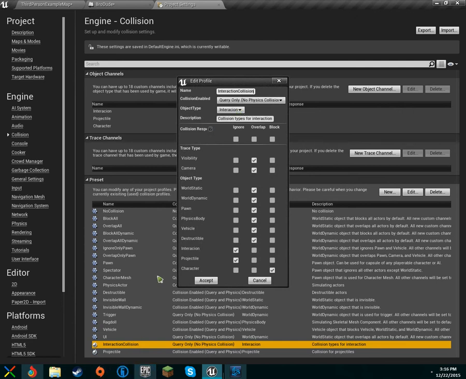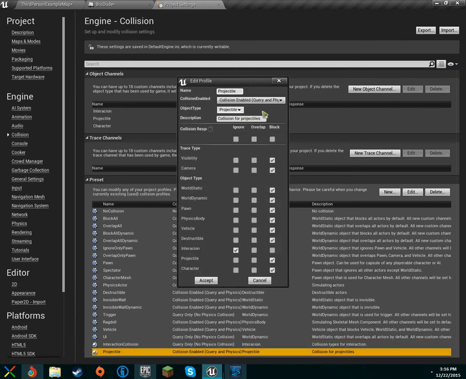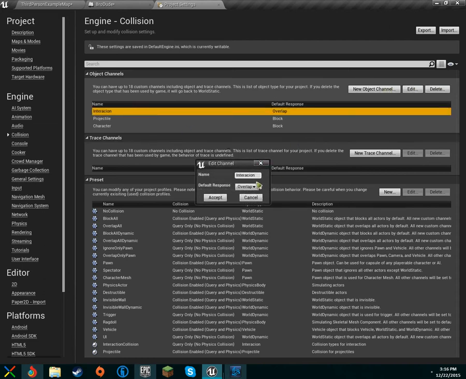And once again, that's really nice because I can just automatically put the preset on there, and in the preset tell it it's an interaction. Same thing with the projectile. That's really nice. And how we add those object types are up here in the object channels. So you can add a new channel, and it's way simpler here. You can just tell what its default is.